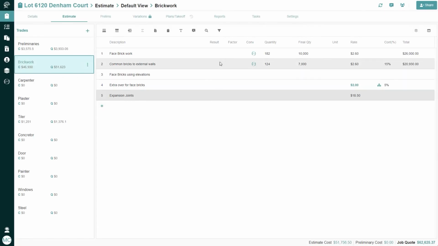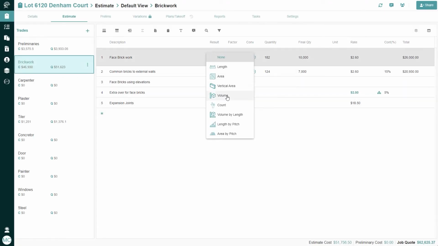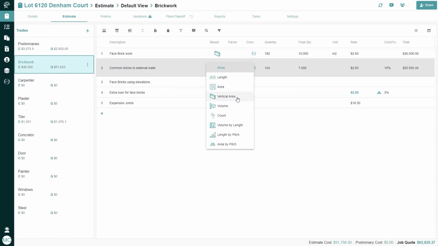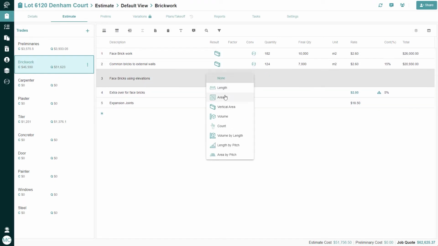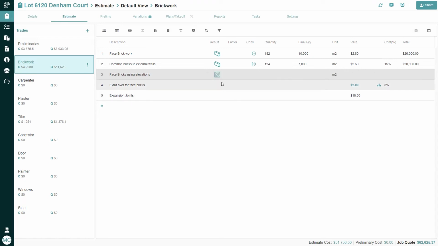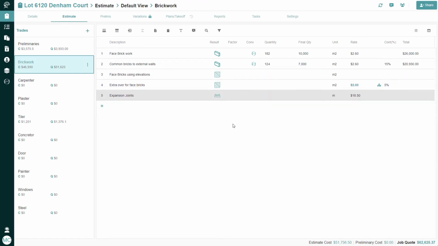Plan Takeoff offers highly accurate quantities. Before you can take quantities from a plan, you need to set an item's results. We've made it easy, and you can just click in the results column for any item you're taking off, and you can specify exactly what results you want to take from your plan.